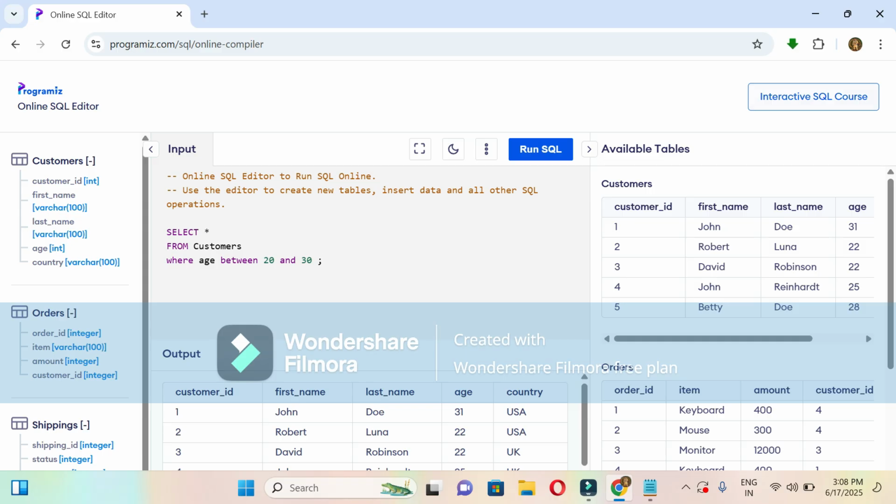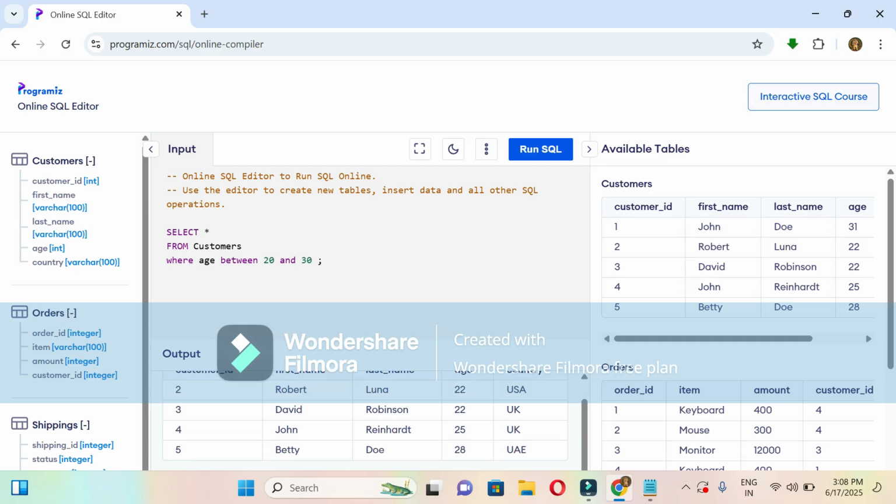This is a between operator, this is an and operator. It means that we have to take the age column as a condition, and age should be between 20 to 30. If I run it, I will get only those records whose age is between 20 to 30.